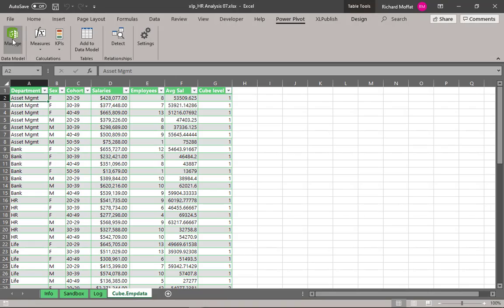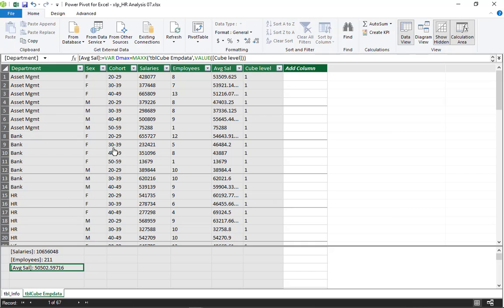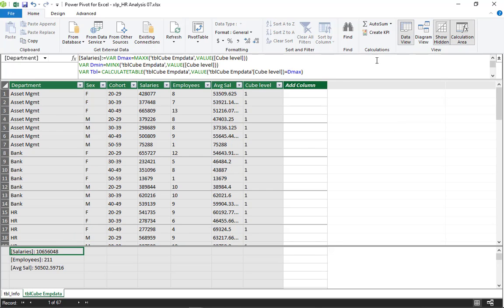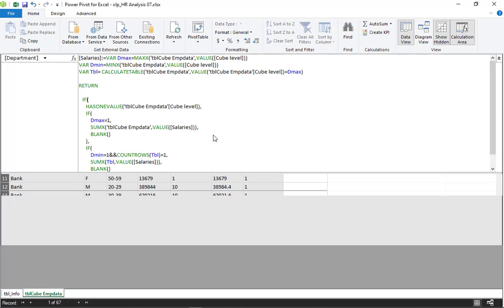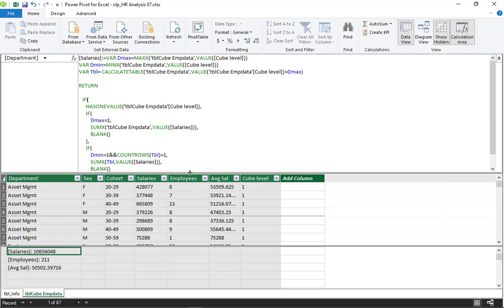So let's look at this table in Power Pivot. When I go up to Power Pivot, this same table is here, and it is exactly the same except that it has our custom-made measures at the bottom. And these measures are specifically designed for a cube data set.